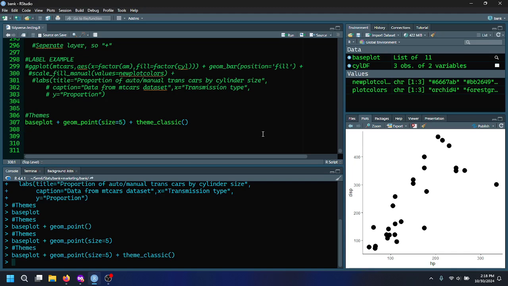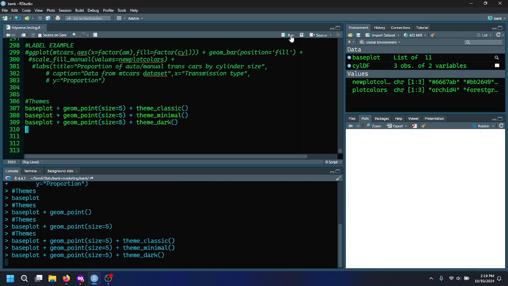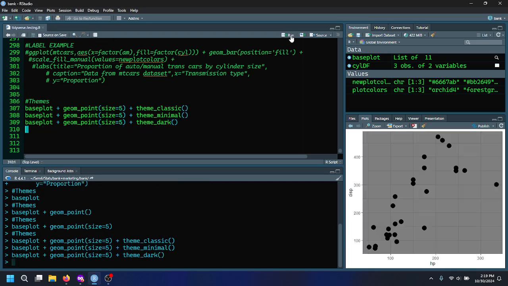So there's other themes, obviously. We can do stuff like theme minimal, where that creates this without the axes. So that could be something that you might find useful. And one more, just for good measure, I believe is theme dark, which plots everything in a sort of darker shade, which might be something that you like to see.